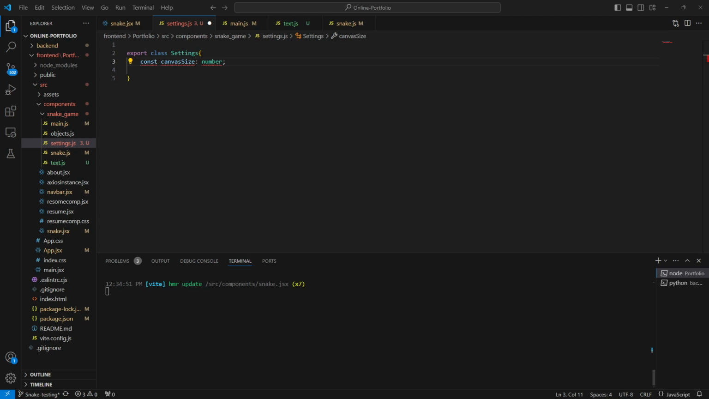I'm not sure. Read only. So instead of const, it's suggesting read only. But we still get an error. Oh, it's saying that we're in TypeScript.